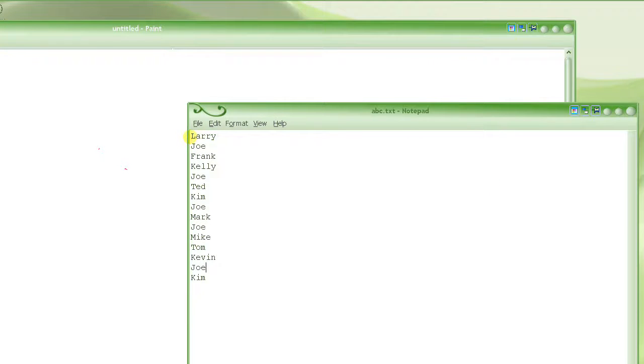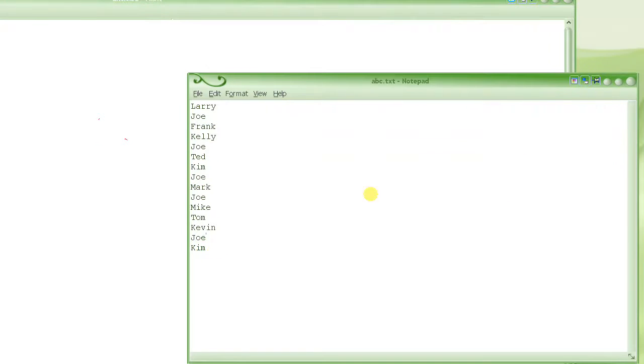So you read Larry. Yes, we want to keep Larry, so we write it to the other file. Then Joe, we don't want to keep Joe, so we don't write it to the other file. And Frank, we want to keep, so write to the other file. Kelly, write to the other file. Joe, don't write to the other file, and so on. Then when you are done with all this, you have this file ready without Joe in it anywhere.